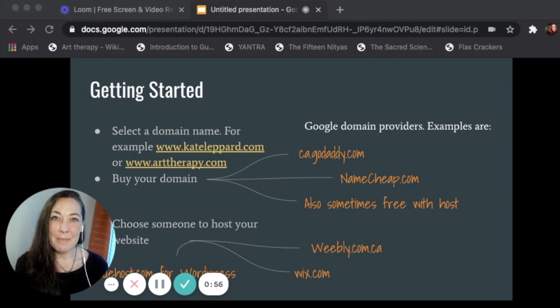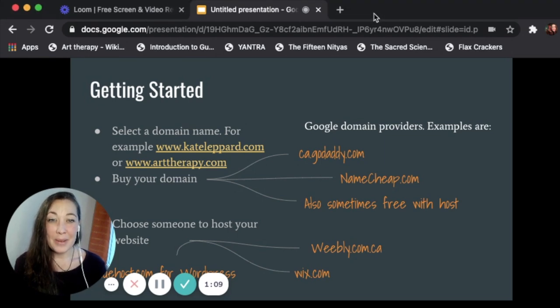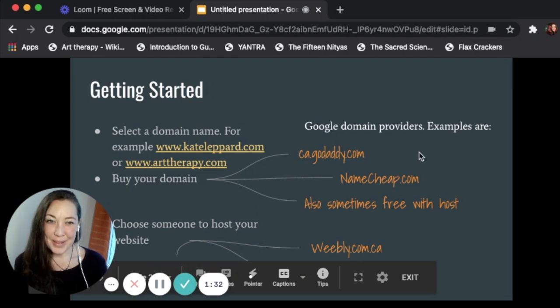So you want to select a domain name. I chose kateleopard.com, but you also might choose something like arttherapy.com. One way to do that is to go to the sites where you can buy them and start to put them in and see if they're available or not. The price is going to change depending on whether you've got .com, .ca, or .net. People try all different kinds of things. So it's really up to you to decide what's in your price point and what feels good, and then take it from there. You buy your domain name from any provider that you like.